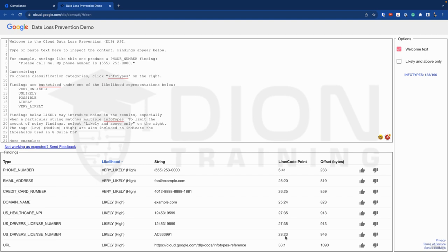In here, you actually can see a sample email message up top. Notice we have the welcome text and it's all this information. At the bottom, we have what they call the findings. So using this sample, we can see on line 5, for example, strings like this one produce a phone number finding. Please call me. My phone number is 555-253-0000. If you look down below, the first finding is a very likely high, and the string was 555-253-0000. So this says, yes, this was a phone number. We believe it's a phone number. And looking at this, we believe it's a phone number too.